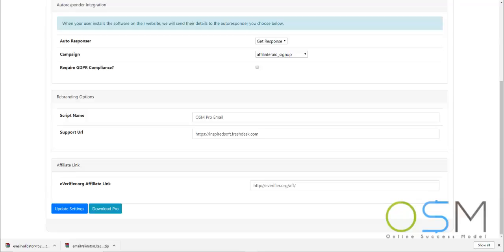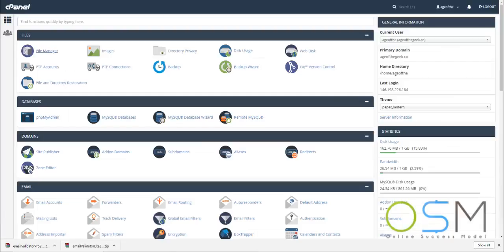This time I'm going to show you exactly how to set up Email Validator on your hosting. Now to do this, all we have to do is nip over to cPanel. So log into the cPanel for the site you want to install this on, and click on File Manager.